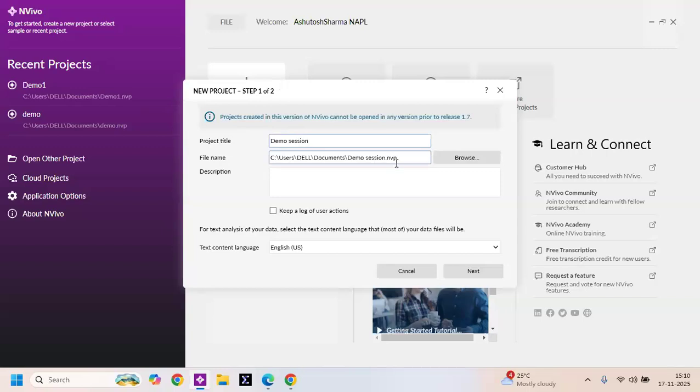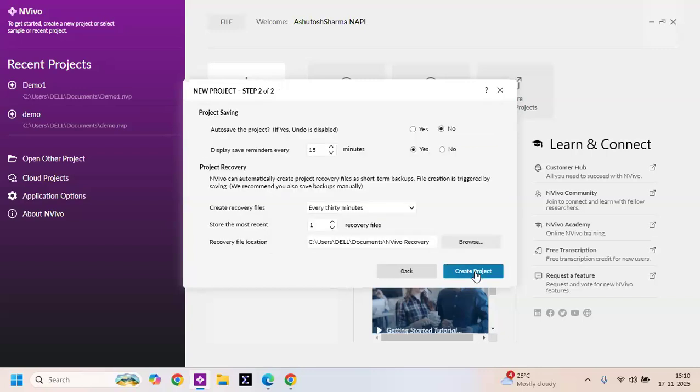This is important when we need a backup or manual sharing between systems. So you can change it from the browse option also. Then you have to click on next, and this is the second step.